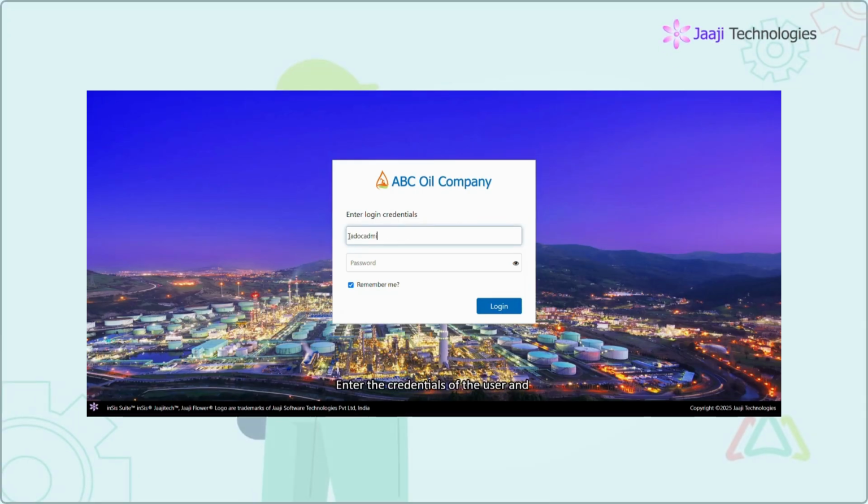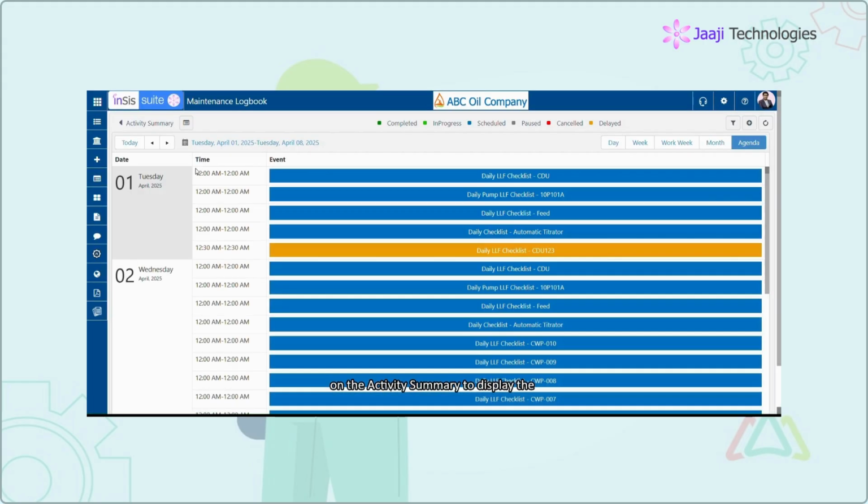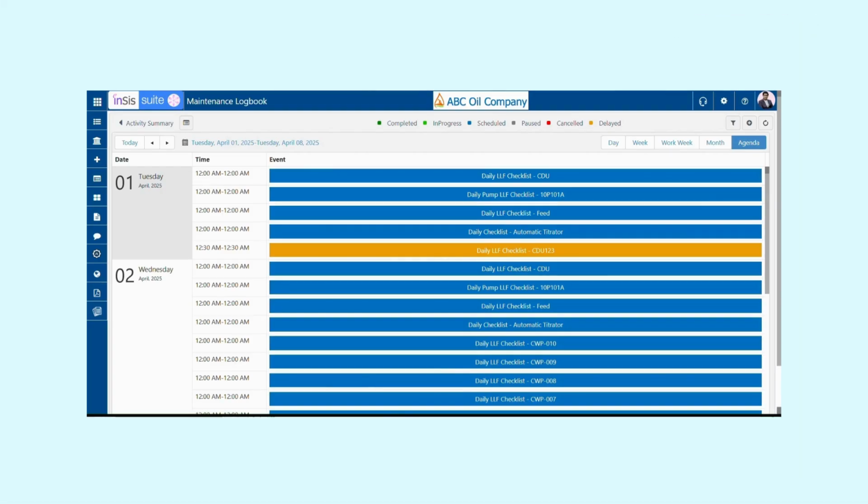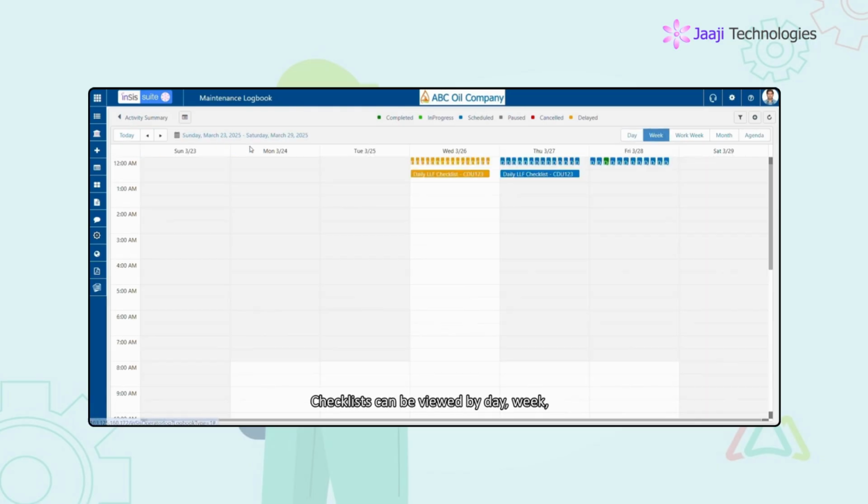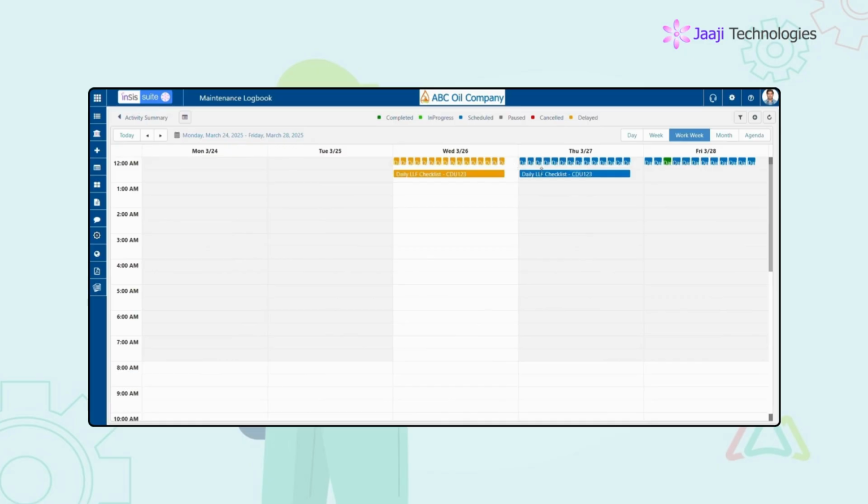Enter the credentials of the user and click on Login. Check the Remember Password to save the credentials. Click on the Activity Summary to display the activities scheduled. Checklists can be viewed by day, week, work week, or month.